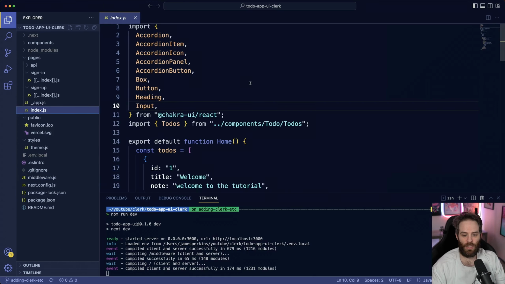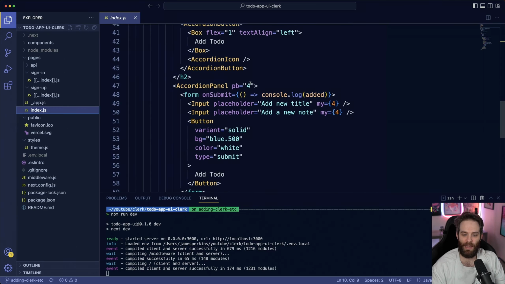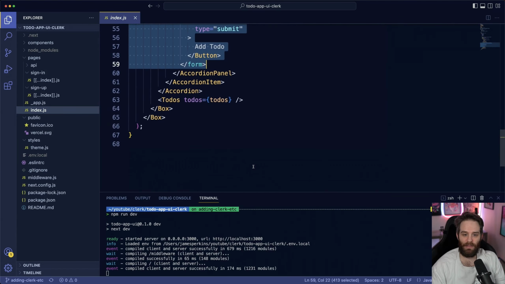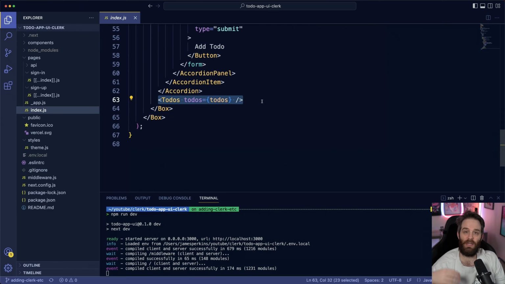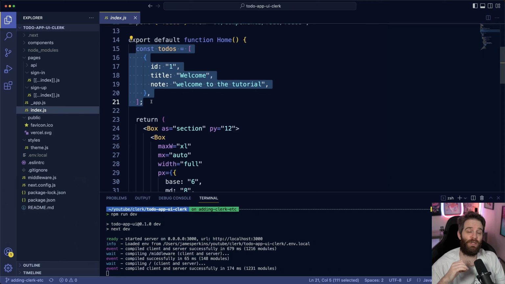Inside our index.js holds the current code that is just stubbed UI and just contains a form that allows you to add. And then underneath is a component that's driven by how many to-dos you have, which is currently just an array of objects. So first we need to go to Supabase and we also need to go to the Clerk dashboard to integrate them together.